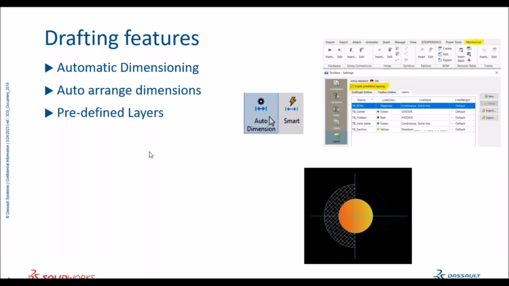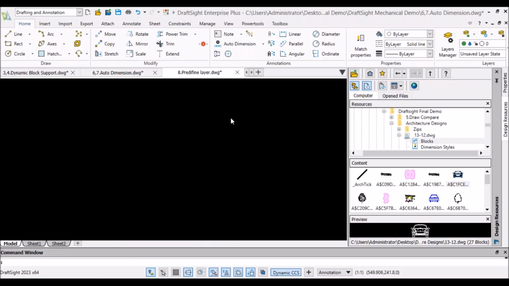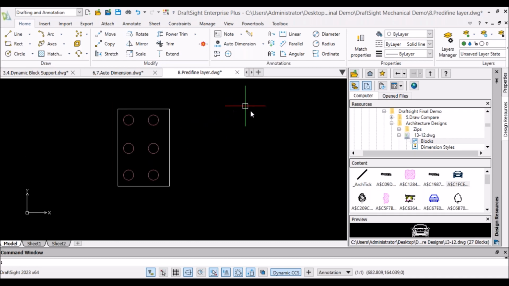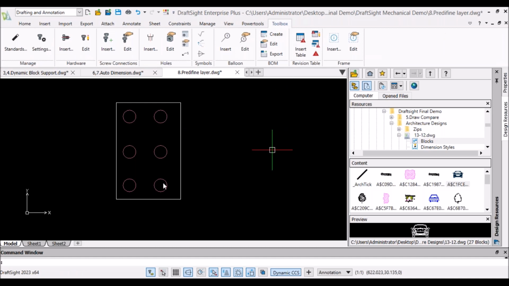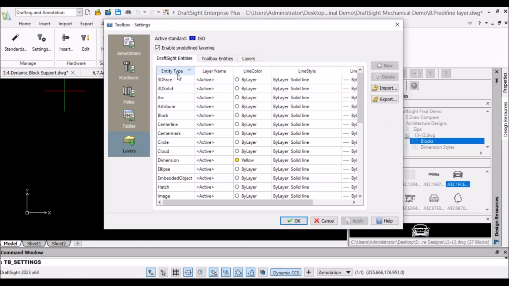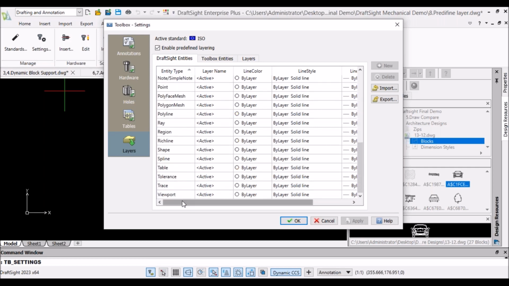Now next one is your predefined layers. Almost all designers are familiar with layer management. You have layers whichever you specify for all your entities, but predefined layer is another concept. For that I'm going to this toolbox, go to settings, and these layers are the predefined layers. Means you can specify a layer to actual DraftSight entities whichever you can see over here: 3D face, 3D solid, arc, attributes, block, cloud, dimension. All DraftSight core entities are specified over here.